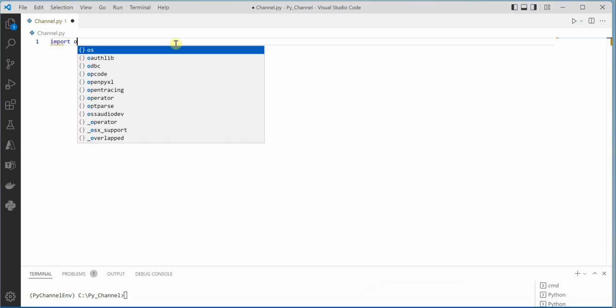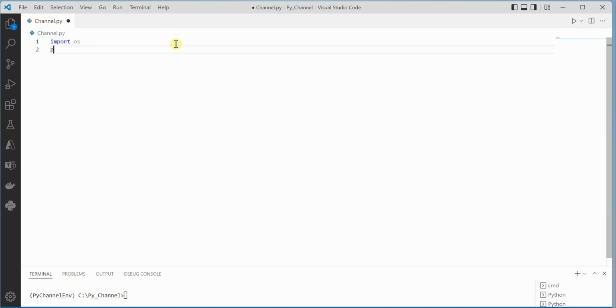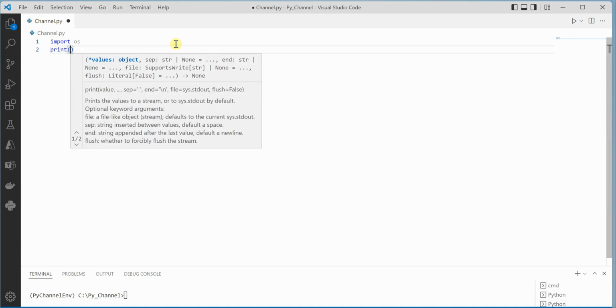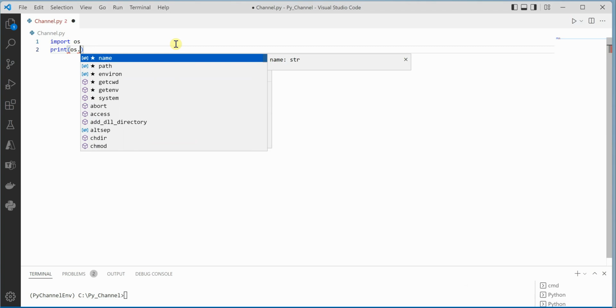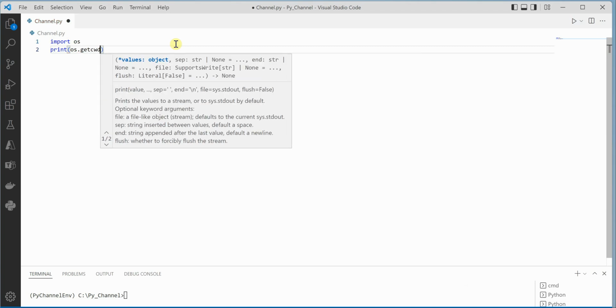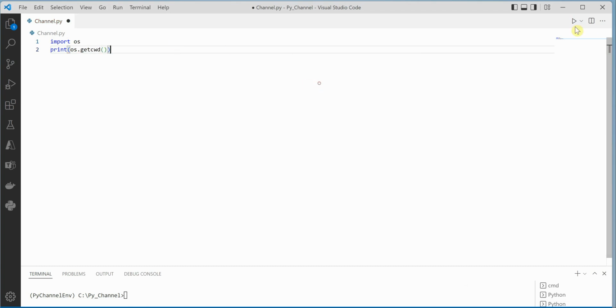I will go ahead and say import os and then we'll say print os.getcwd(). Now, if I go ahead and execute this, you can see that it is giving output as C something, which is my current directory, as you can see on the tooltip also. So this is the one way.